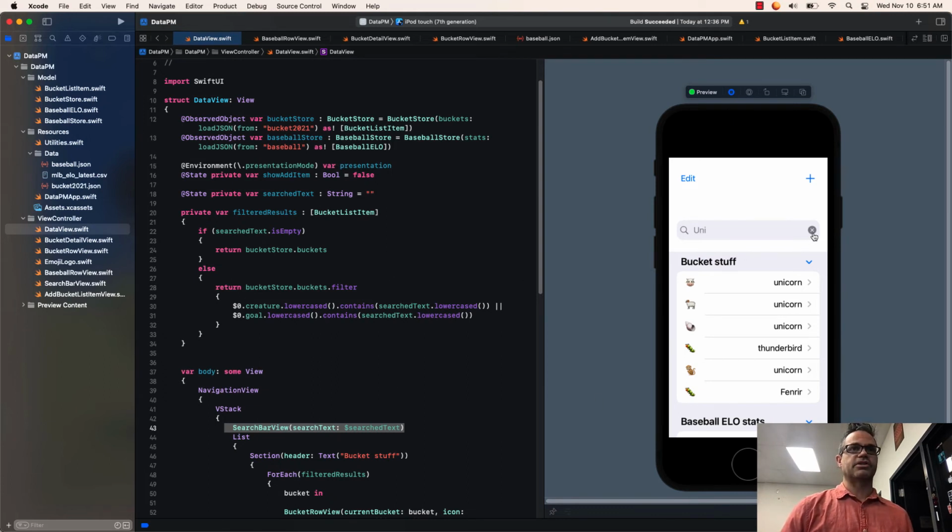And then again, when I press the lovely cancel button, watch what happens. Whoomp, it goes to not editing, and I now get all the values back up on that. It's a great way we can use that.